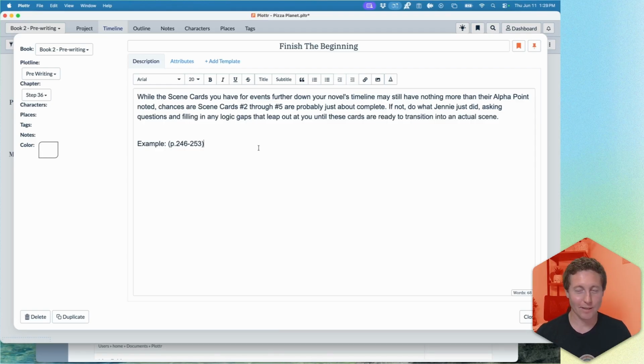The description here is short. While the scene cards you have for events further down your novel's timeline may still have nothing more than their alpha point noted, chances are scene cards 2 through 5 are probably just about complete. If not, do what Jenny just did, asking questions and filling in any logic gaps that leap out at you until these cards are ready to transition into an actual scene.